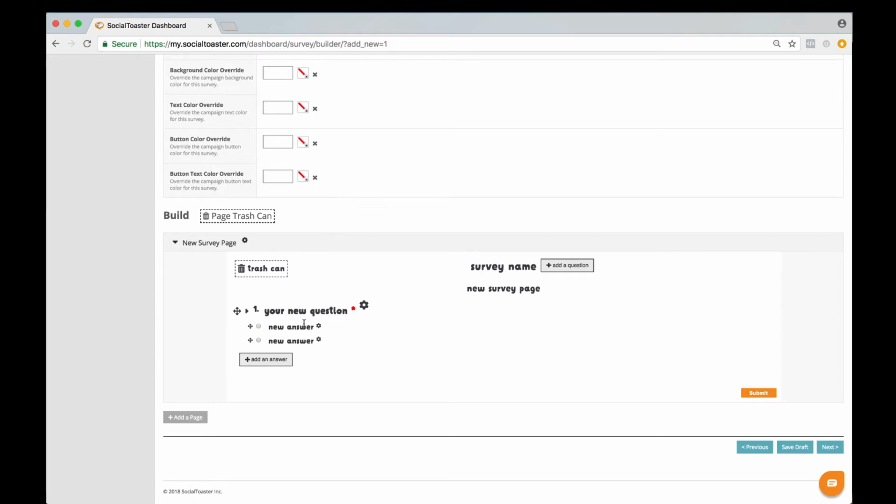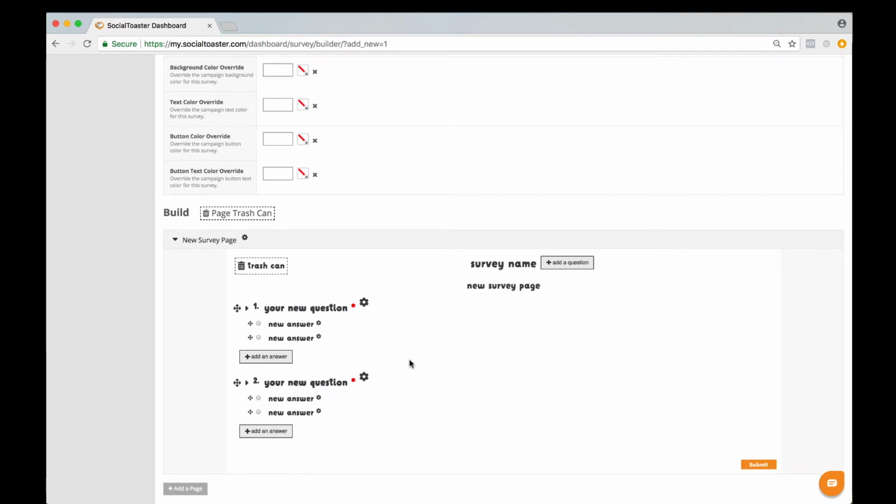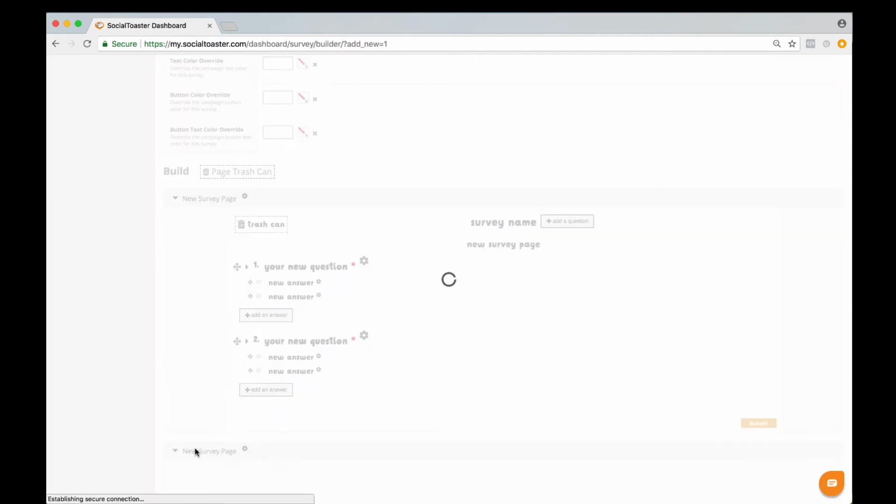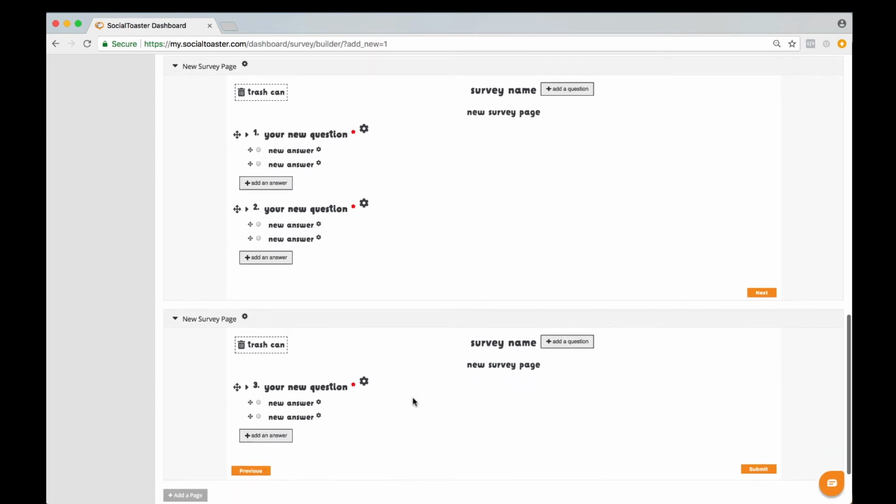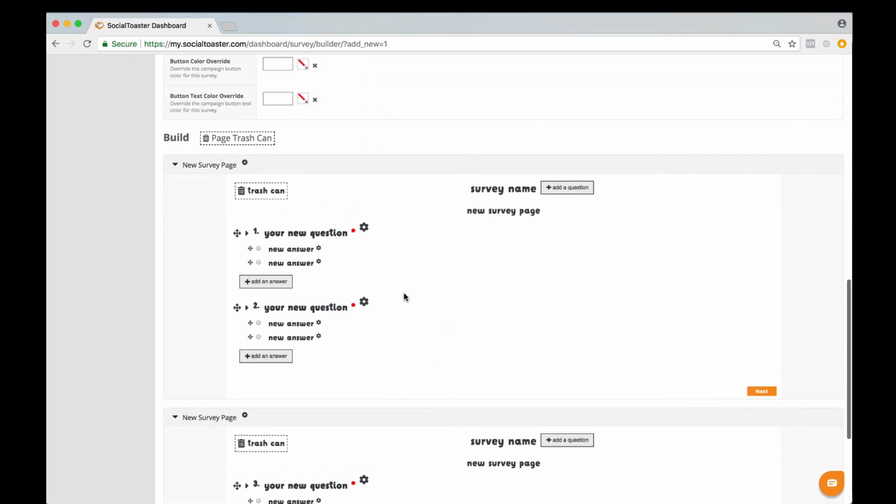You're presented with the first question on the first page of your survey or quiz. You can have multiple questions on a page and multiple pages in a survey. To add a question, click the Add a Question button, and to add a page, click the Add a Page button. To edit the text in your page headers, questions, and answers, simply click on the text and you're presented with the text editor.